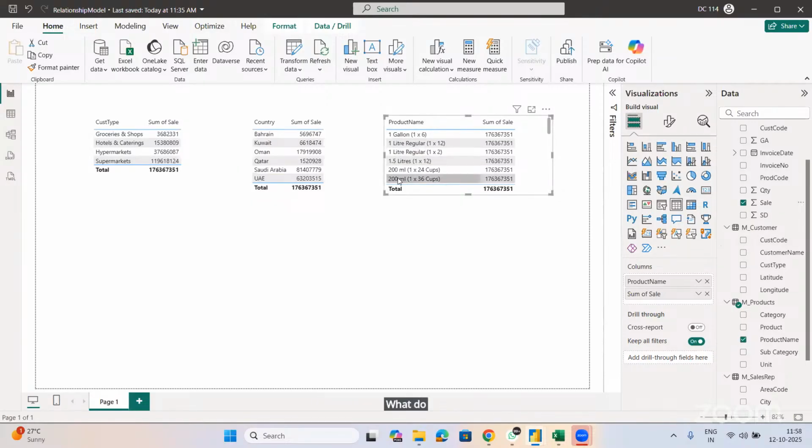What do you notice in these three tables? Anyone? Asna says yes. What do you see? Same number. All total is same. Same data. Sum of sales is same. Yes. Why so? For the customer types, we are getting the actual numbers.